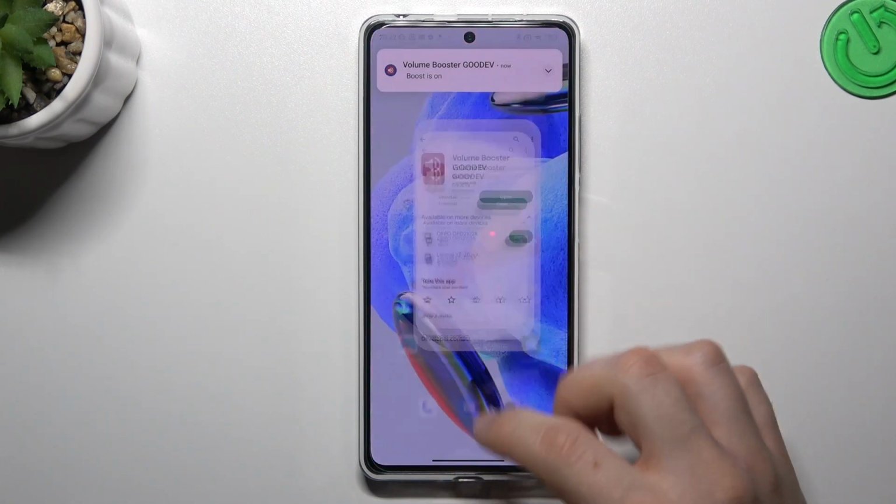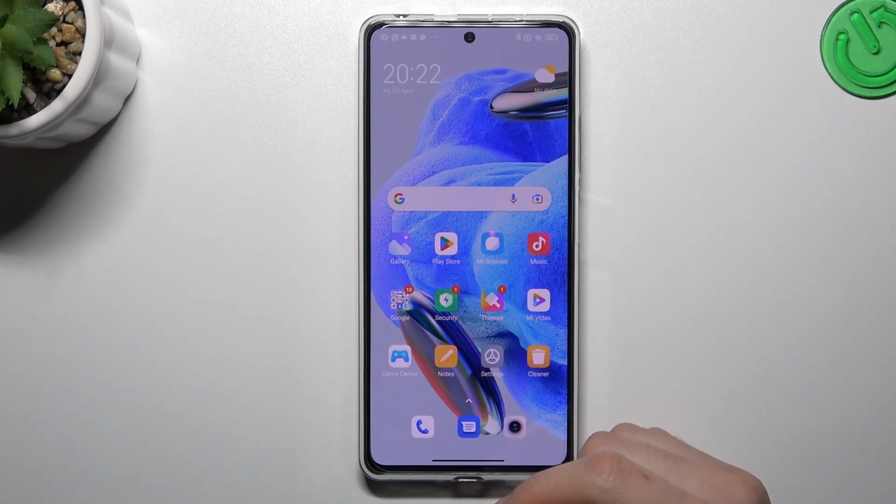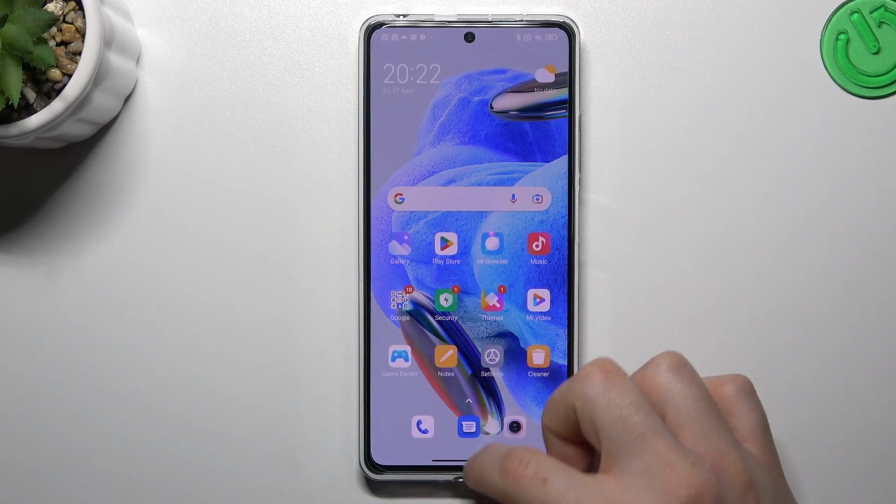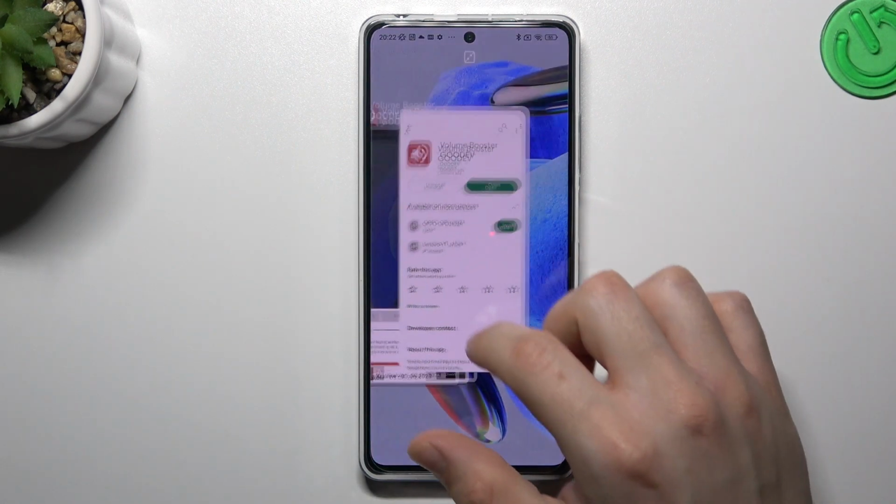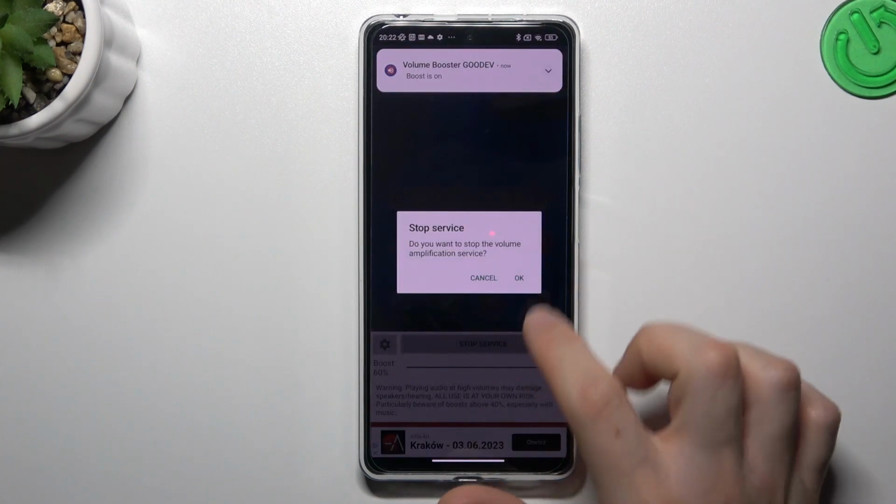And if you go back, like here, the tool is still active in the background. If you want to disable it, open the app from the background apps. Not this one, choose stop service and click OK.